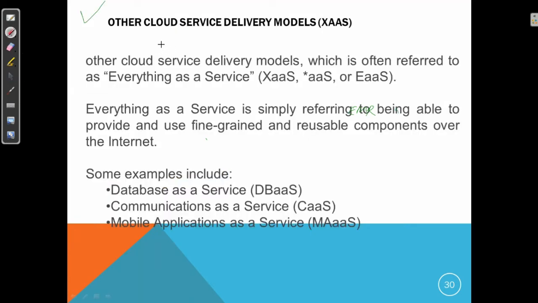So far we have seen the three models named SaaS, PaaS, and IaaS. These are the three popular models that we have seen so far. Now there is something new which is called XaaS. Now X here stands for everything else.